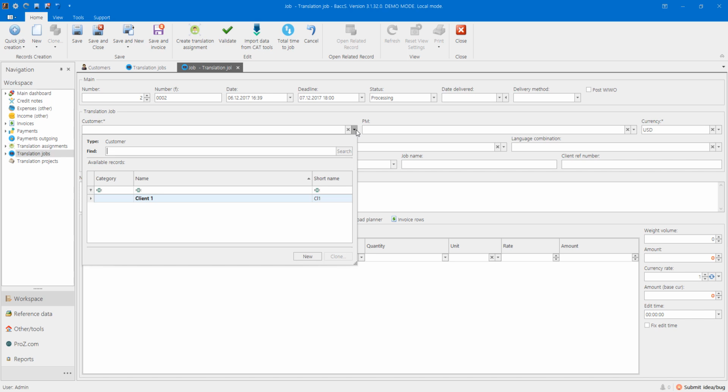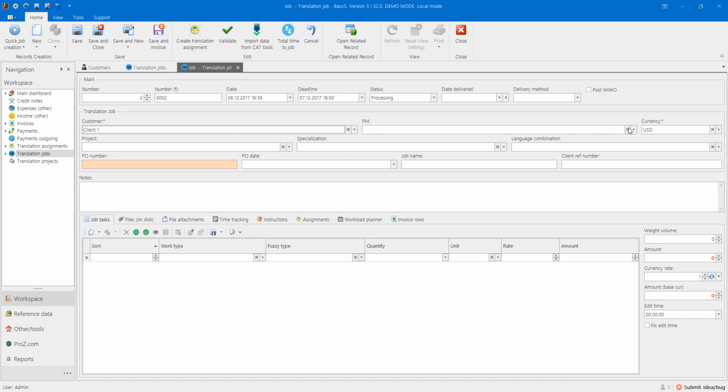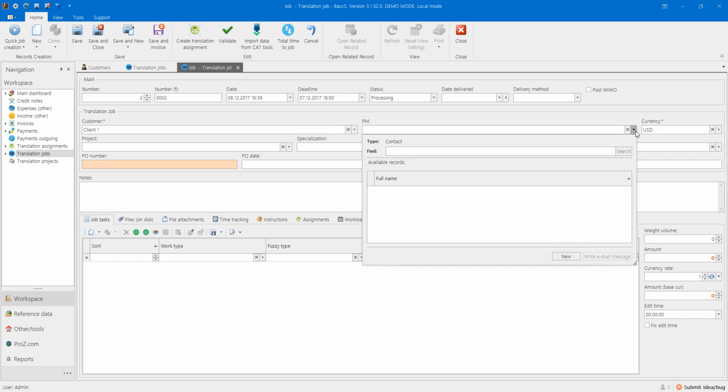As you see, we can select the previously created customer from this drop-down box. One of the main BaccS features is that it is not necessary to create reference data as we did with this first customer. Instead, we can create it on the fly. I select our first customer, and we see that the list of project managers is empty. That is because we didn't create a single contact person for this customer. Let's create it from the job.